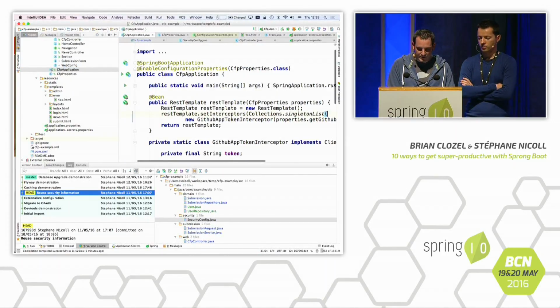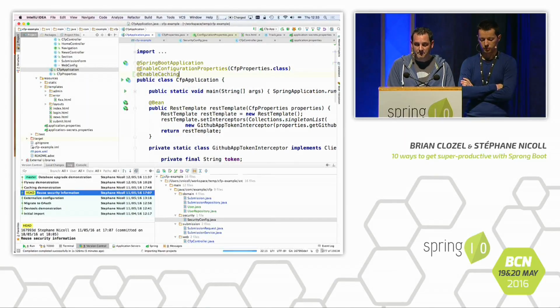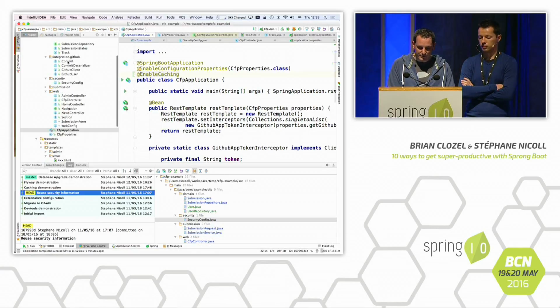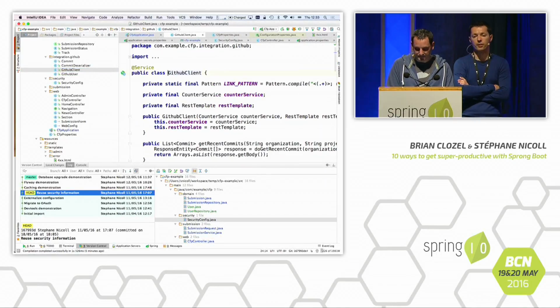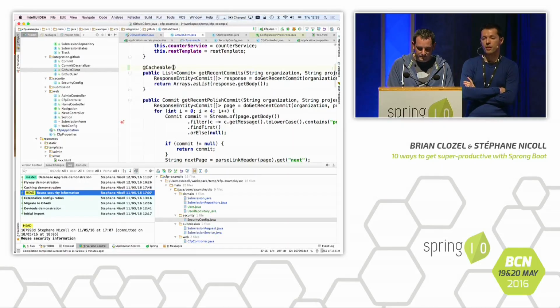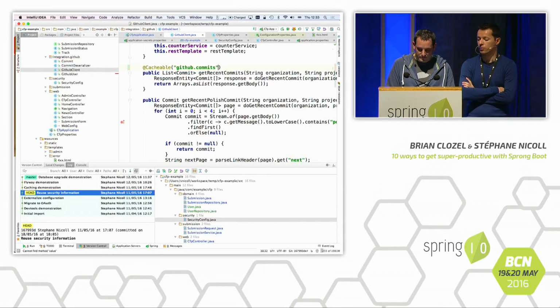And you enable the caching mechanism. Easy. And once you've done that, you can go on any service or any Spring Bean, and in our case, the GitHub client calling the GitHub API. And on those specific methods we want to cache, we're just adding the cacheable annotation with the cache name we want to have for each.